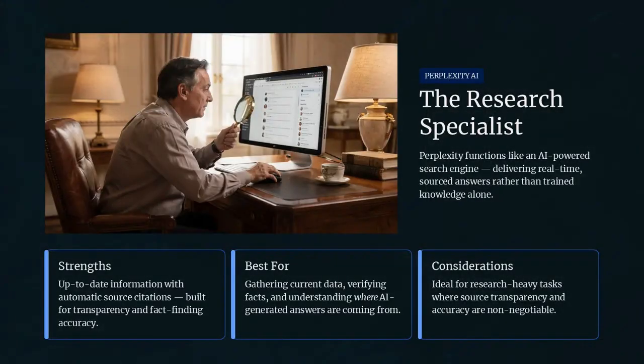Perplexity AI takes a different approach from the others. It's designed specifically as an AI-powered research assistant. Think of it as a smarter, more conversational search engine. When you ask Perplexity a question, it searches the web in real time and synthesizes an answer with citations so you can actually verify where the information is coming from. This makes it especially valuable for research tasks where accuracy and source verification matter.